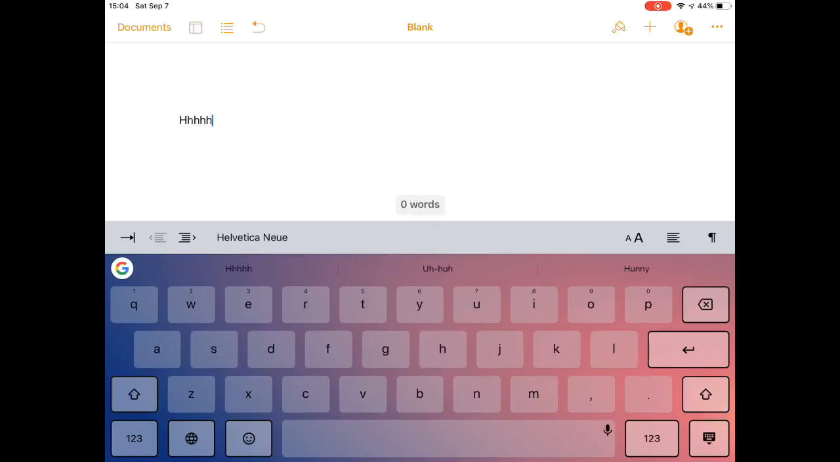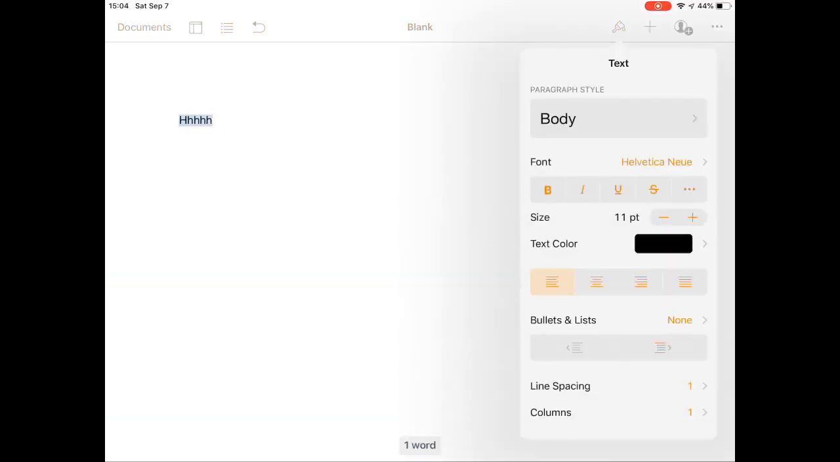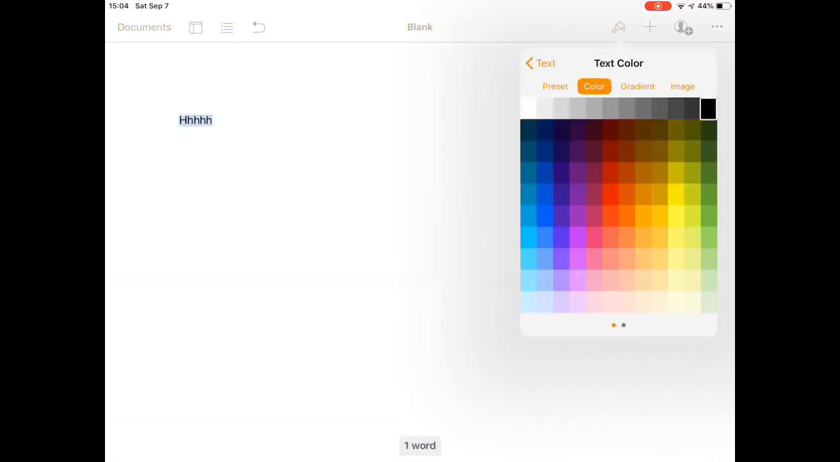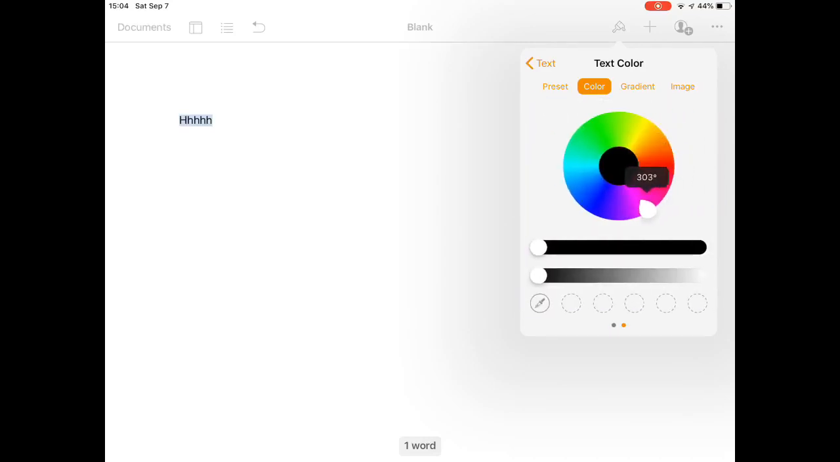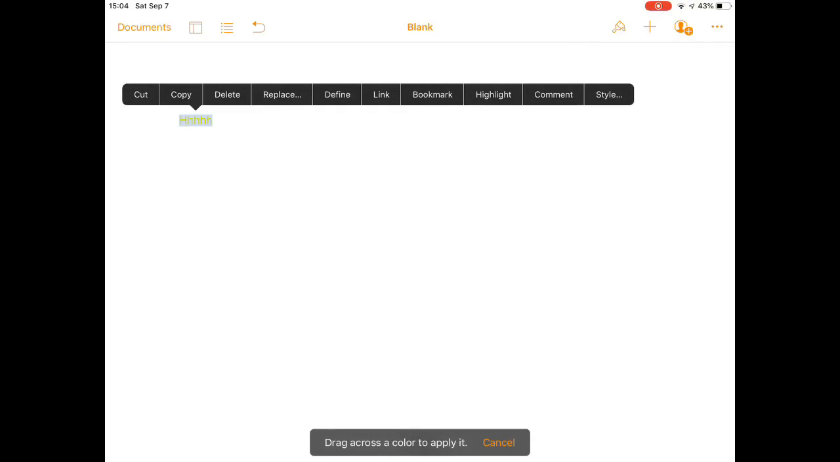If we go and change the color, and go to color, there are a lot more colors, and you can save the colors and everything. I don't know if that's unlimited colors, but that's a lot more colors than Docs has.